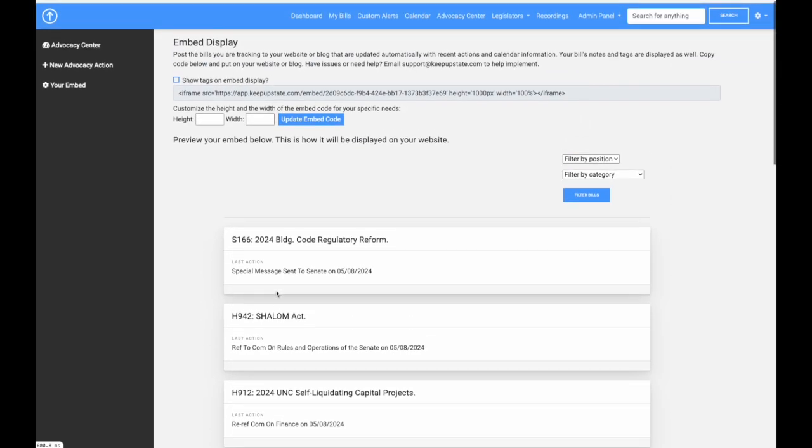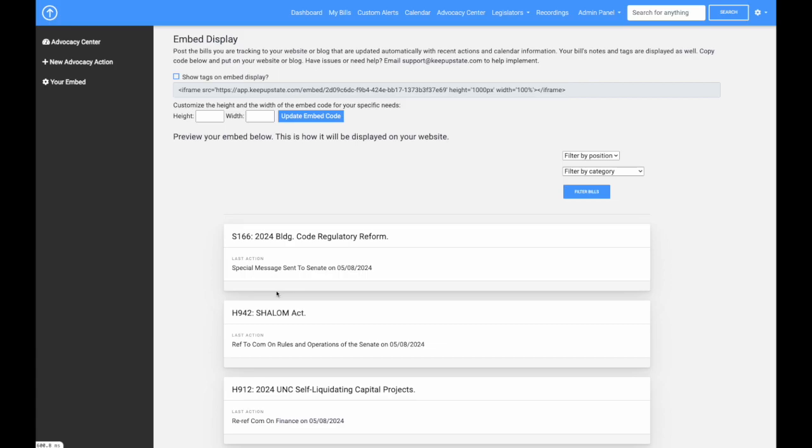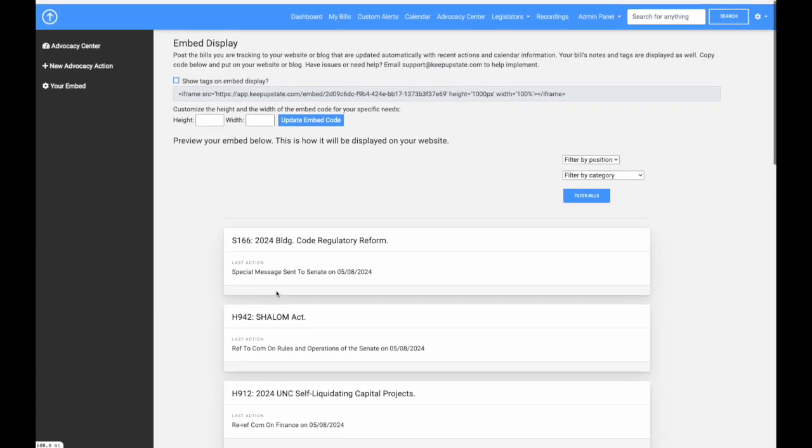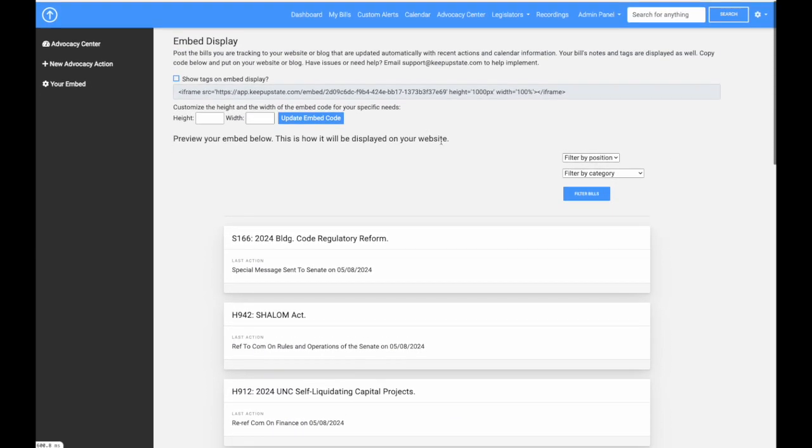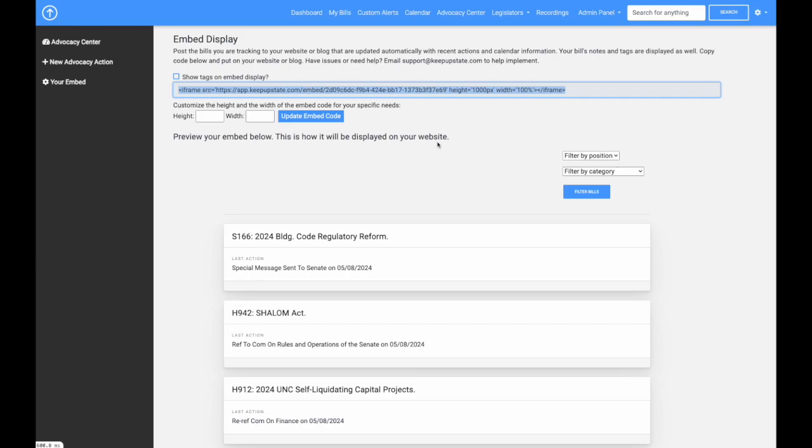So feel free to get in contact with us. We can help you set up that advocacy page, and this would show directly on your website to speak to your constituents as to which bills you're following and what's your stance on them and what's your view on them. So this is a very easy plugin that your webmaster can do, and we're happy to help you with that.